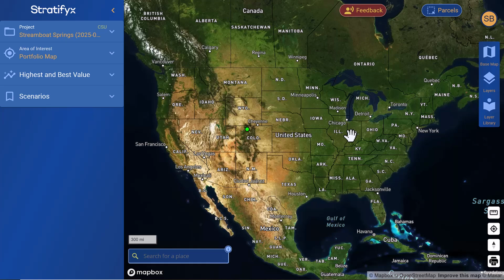Now that you're logged in and have created your first project, let's walk through the basic tools you'll use to explore, analyze, and collaborate on your project.